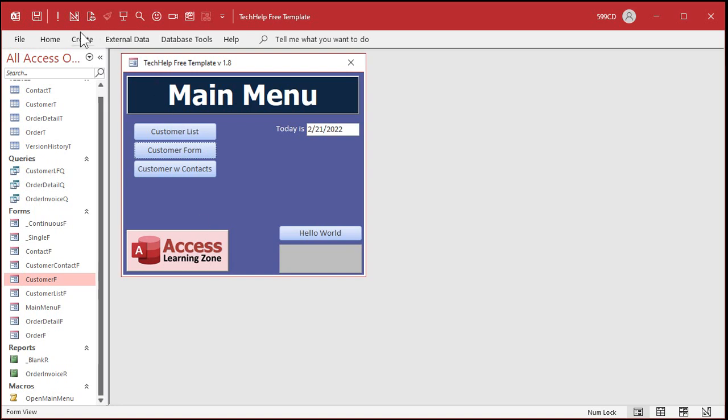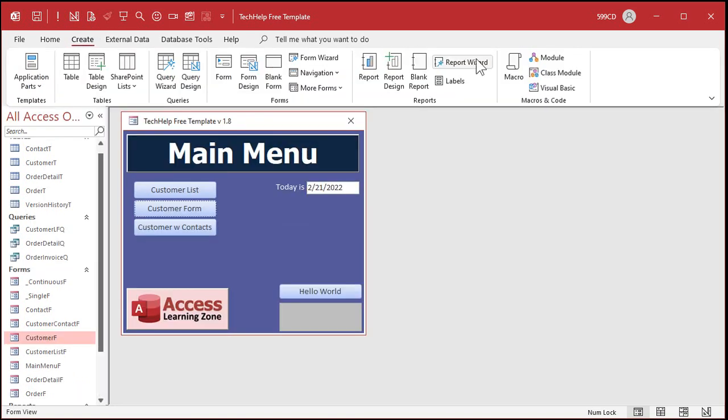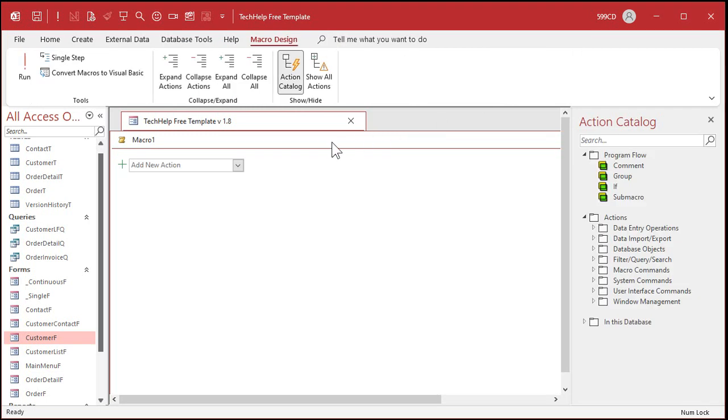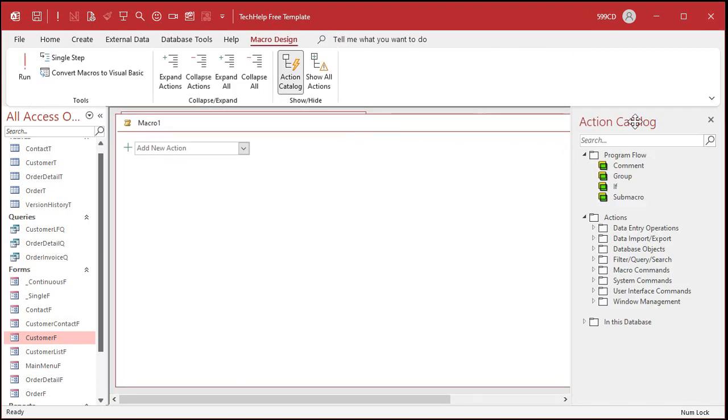So how do we create a macro? Go to create. Come on over here and pick macro. I'm so used to going to module. I only use modules. I almost never use macros. In fact, one of the only reasons I ever will use a macro is to set up these little buttons for the quick access toolbar. So go to macro. All right, this thing appears. We can close the action catalog.